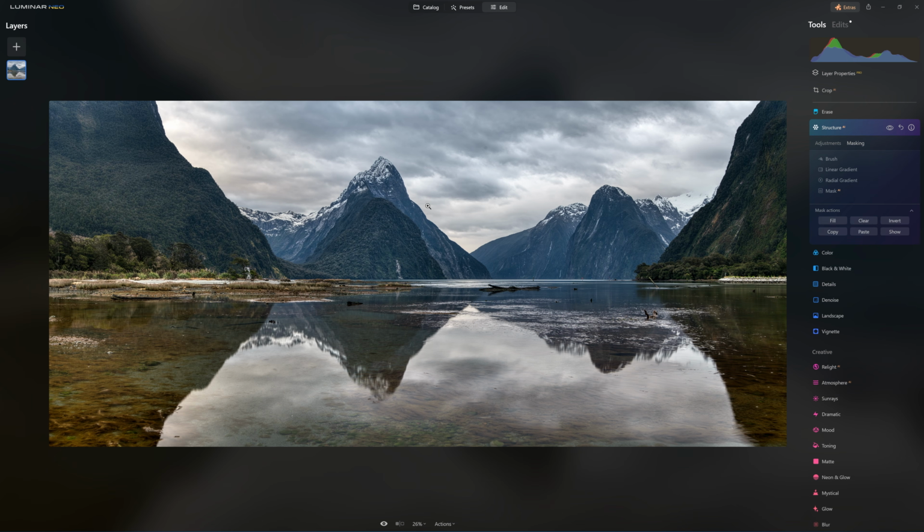And there we go. We should have Structure AI only applied to those mountains. So let's see, before and after. Yep, just a nice little subtle pop on those in the background.